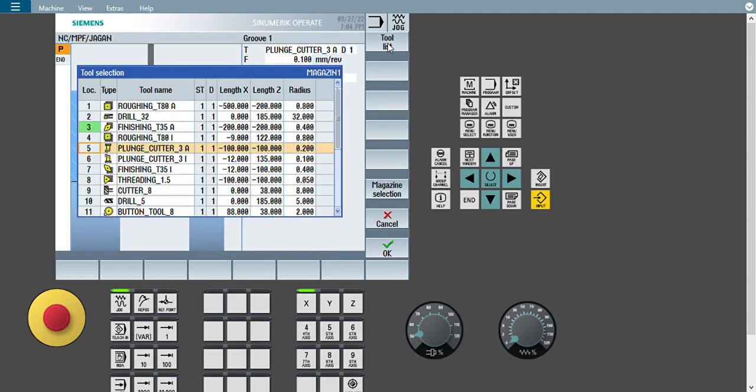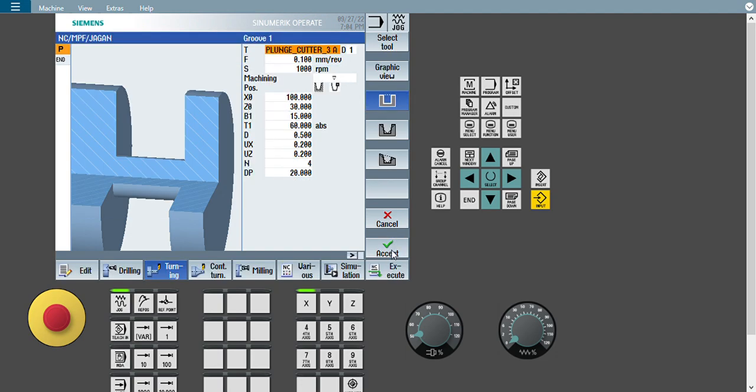So I will say select tool, and I will go to tool number, which is the grooving tool. In 5 number, this is my tool number. In 5 number of the turret, 5 number location of my turret, there is a groove that is called plunge cutter, and I will just say okay. And then immediately you can say accept.